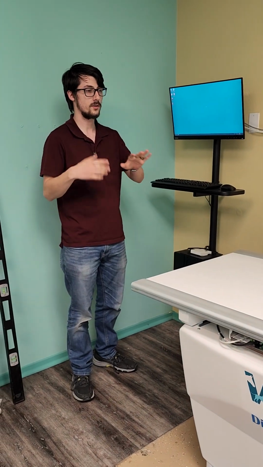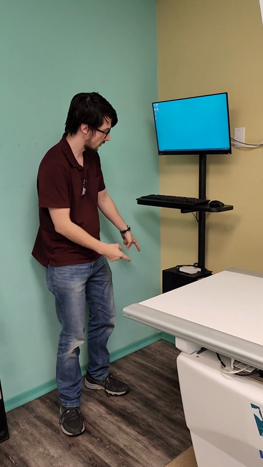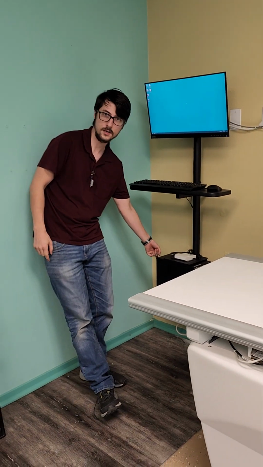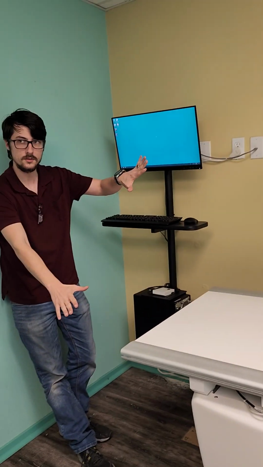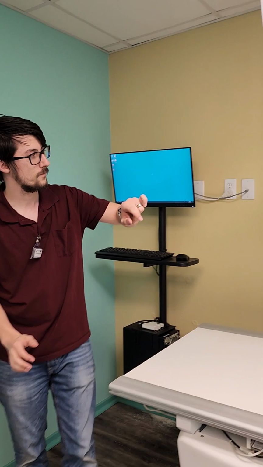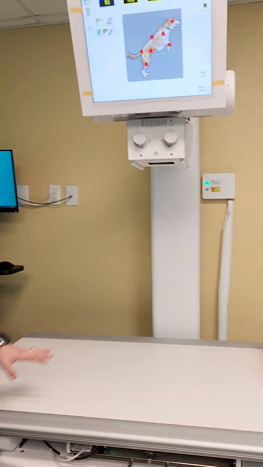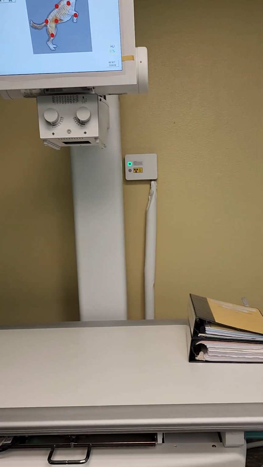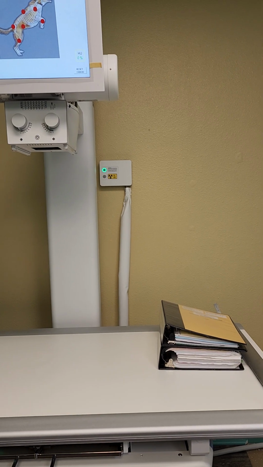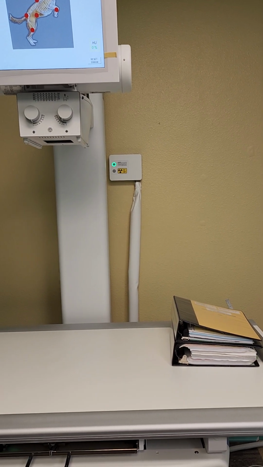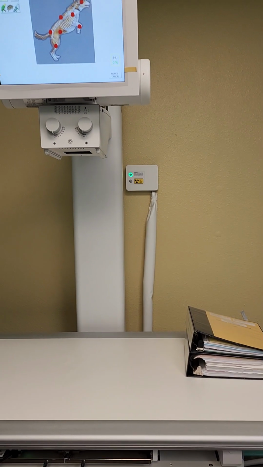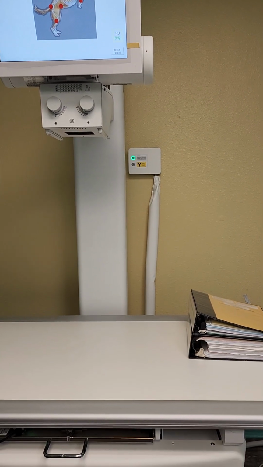Whenever you want to turn on the system, just turn it on down here from the PC, and that'll turn on the whole x-ray machine. That button over there turns the x-ray machine on and off. Oh, that green one? Yeah. I wouldn't use that necessarily unless it's like an emergency, like you need to shut the system off.